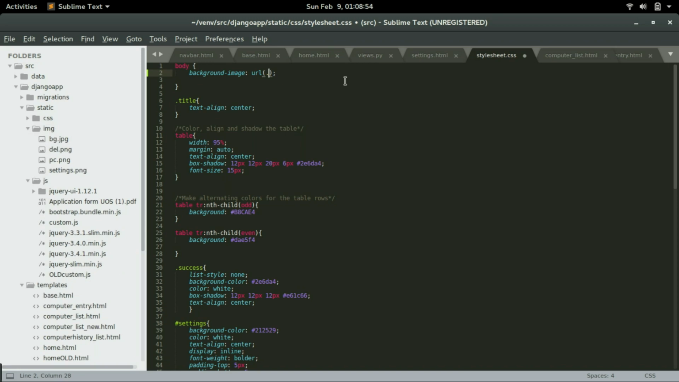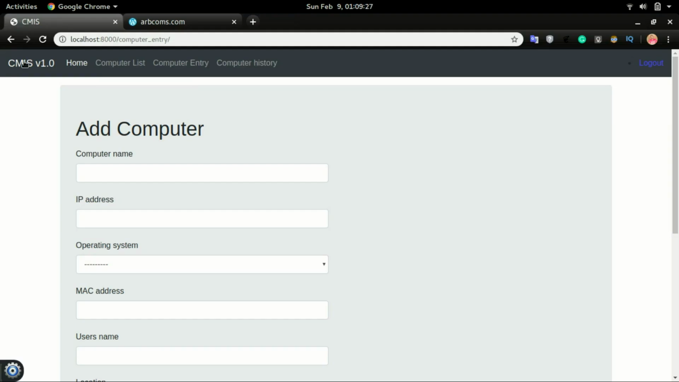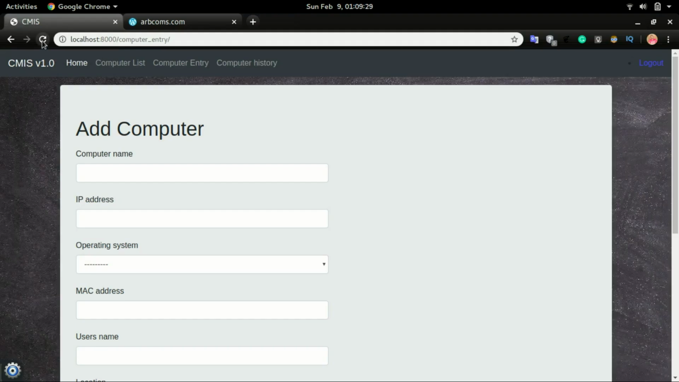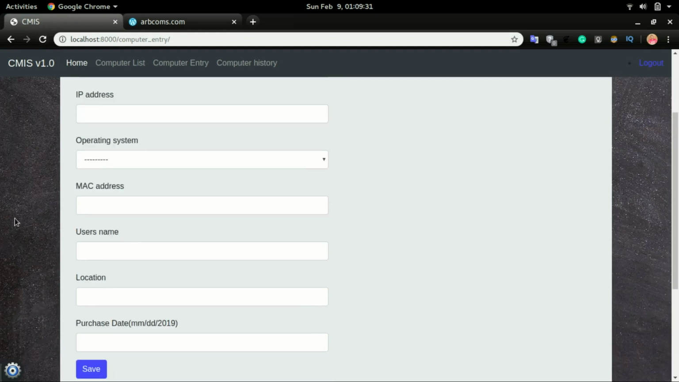I'll type two dots, that means go back one step, /img/bg.jpg. Save it, refresh. Alright, so you can see we have the background image.